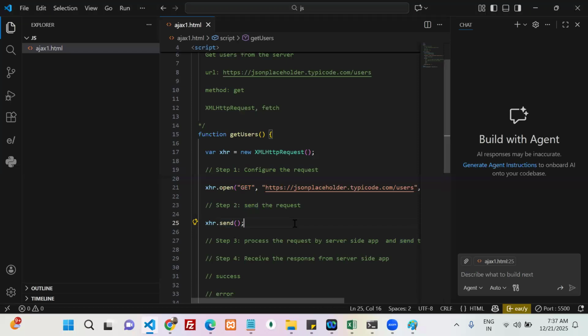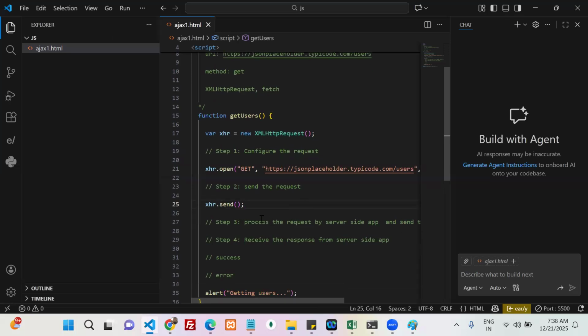Once you send the request, where is it going? To the server-side application, or not? What is this server going to do? It processes the request and sends the response back to whom?